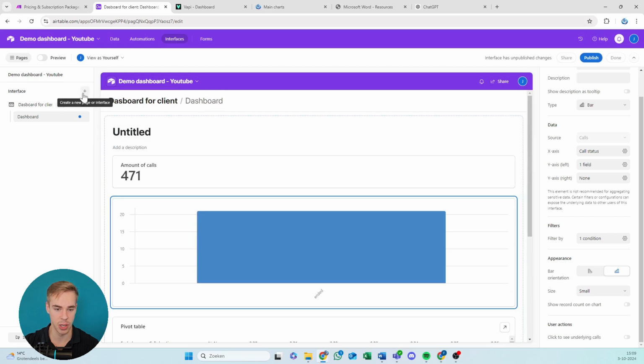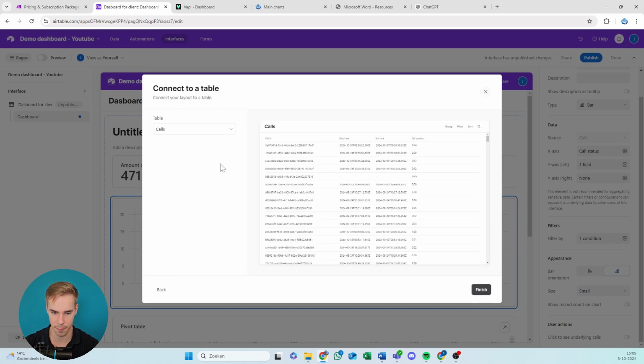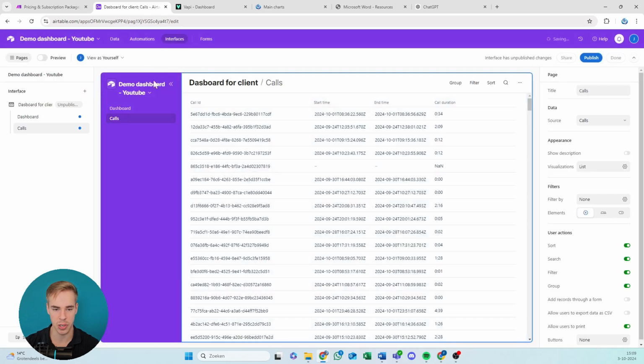So for example, you can add another page or add another interface. So if you do another page, you can add, let's see, a list, for example, then calls, finish. So what you see right here in the database is actually what they are going to be able to see themselves, but then they won't have to go into your actual data sheet. They can just watch it as a viewer.